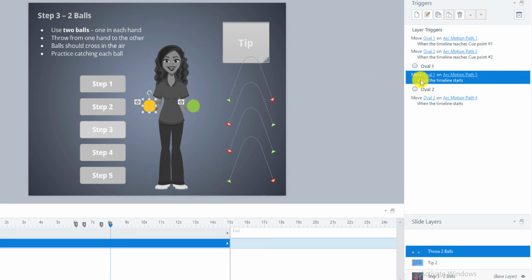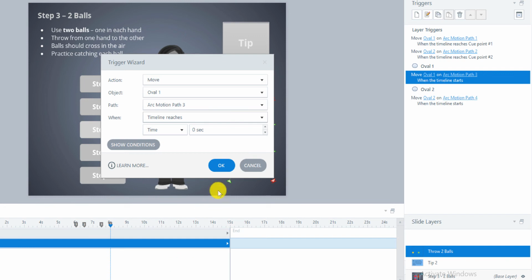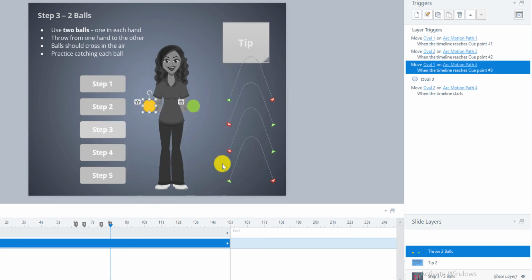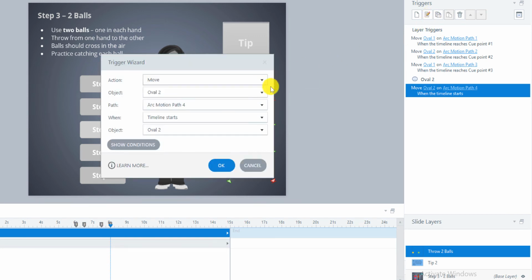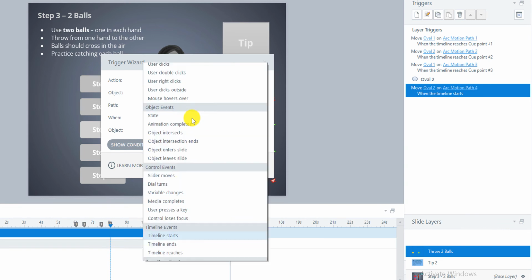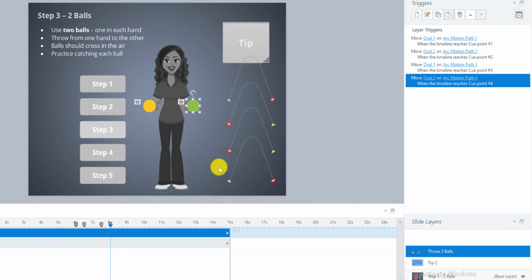And then back to oval 1 on arc motion path 3. So that's going back here. Edit. Go to when the timeline reaches cue point 3. And then we move oval 2 again. Oval 2 on arc motion path 4 when the timeline reaches cue point 4.